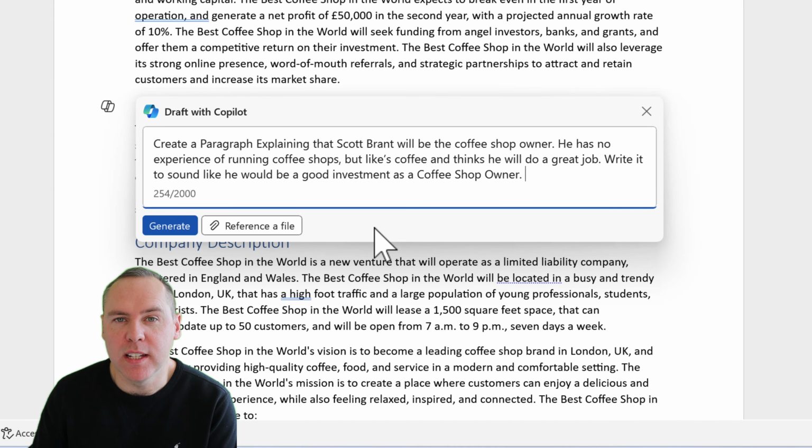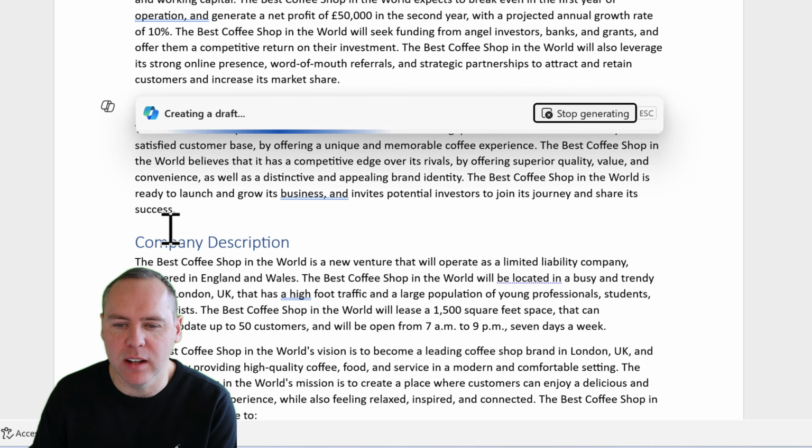Now here I've created a prompt, simply adding that I'll be the actual coffee shop owner, and also highlighting I have no experience of running coffee shops, but we still want to have good investors. So I've also told Copilot to write it in a way that people will believe in my experience and also make a good investment in our coffee shop. Let's go ahead and click on Generate to generate that paragraph of content.